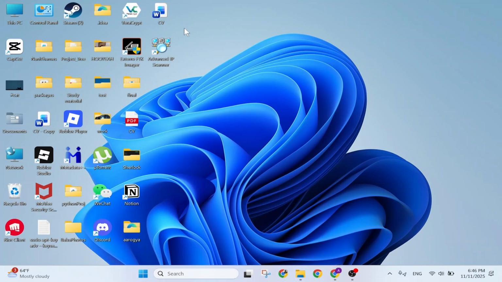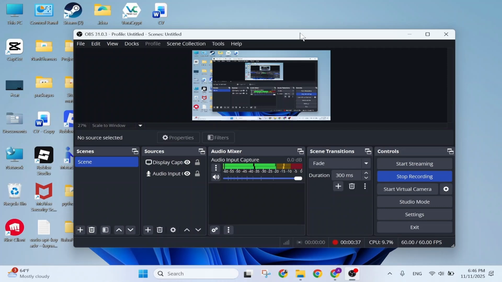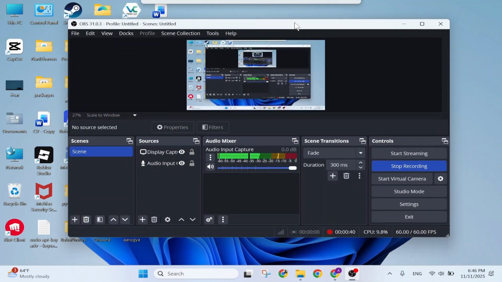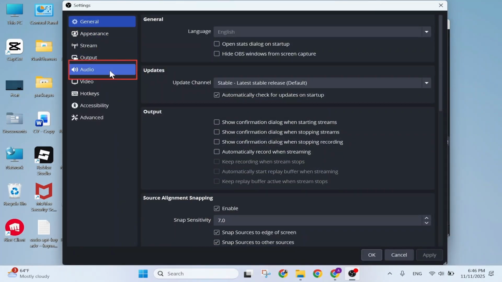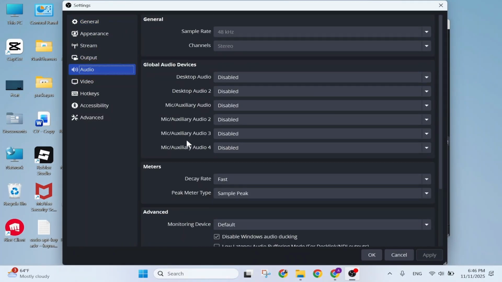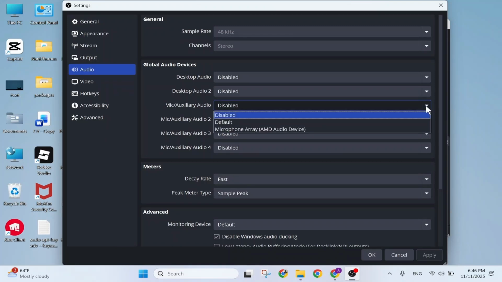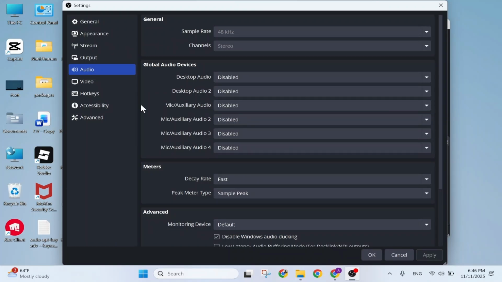Now let's jump right in. First, if you're using OBS, which most of the streamers or recorders will be using on the desktop, what you'll then have to do is tap on the settings option right here. Tap on settings, and after you tap on settings, you will need to head over to the audio option. Tap on audio, and from here, you should find your mic auxiliary, which is your microphone. So from here, you can find the microphone that you normally use on your device. Select that, and after you select that, you can tap on apply and then tap on OK.